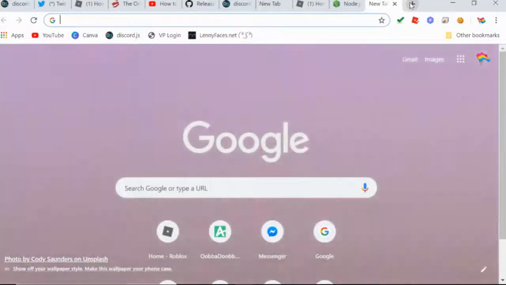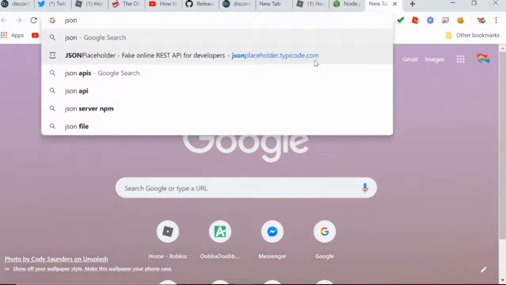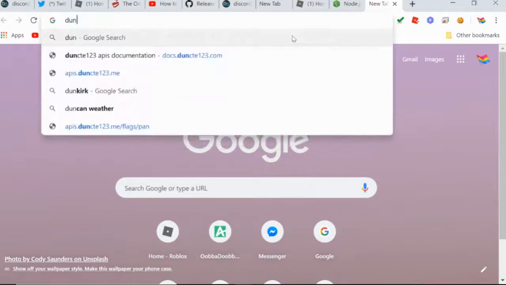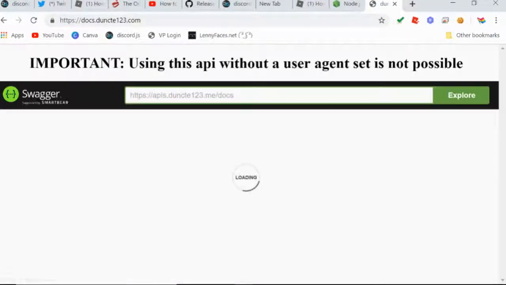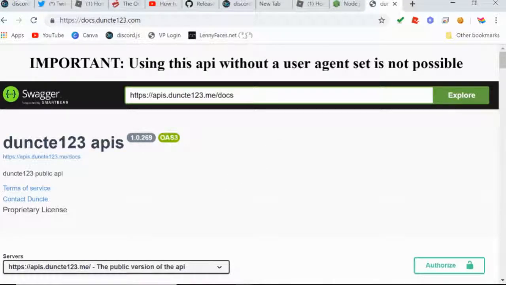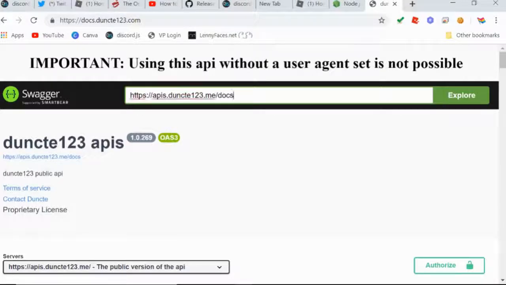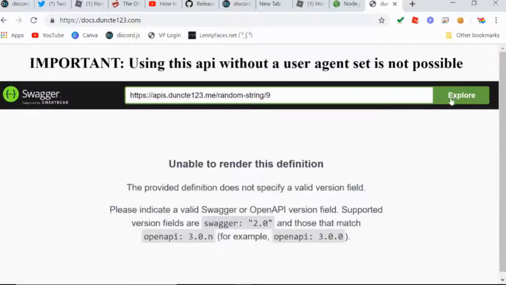Now I'm going to find a good REST API. I'm going to use dunked123 or however you pronounce it. I probably butchered that name, but I'm going to use it for random string. Random string /9. Do Explorer and I'm able to render this definition. So I'm going to copy and paste that, go into a new tab, and then I should get a data variable.